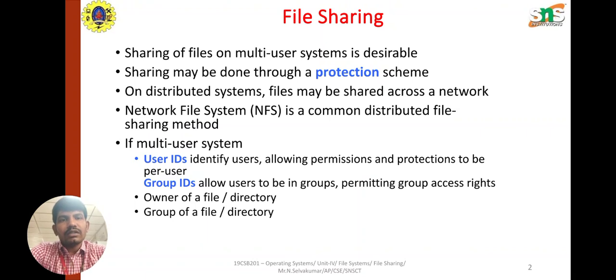If it is a multi-user system, we need to manage user IDs and group IDs. For example, user IDs identify users, allowing permissions and protections to be set per user. Group IDs allow users to be in groups, permitting group access rights. For example, the owner of a file or directory, and the group of a file or directory.